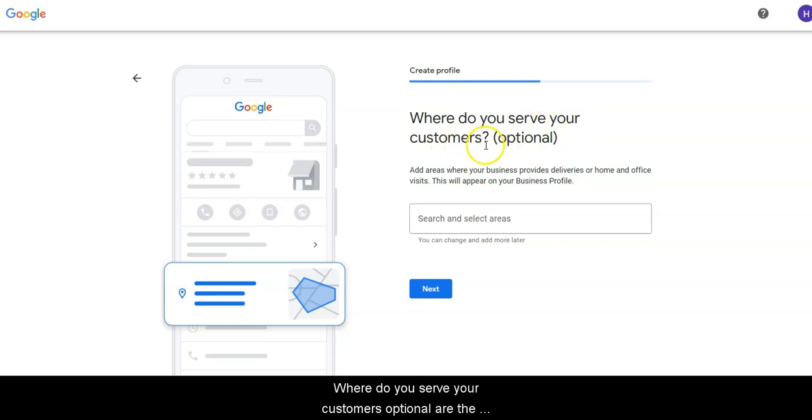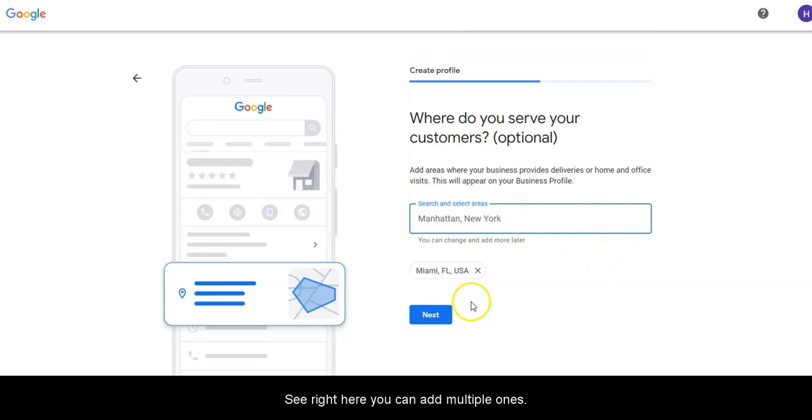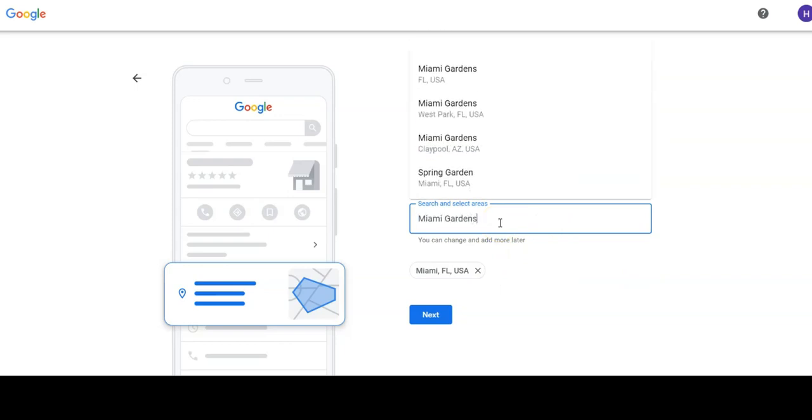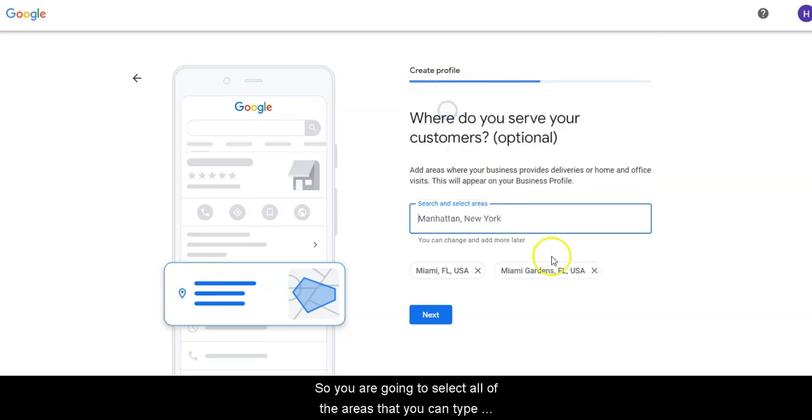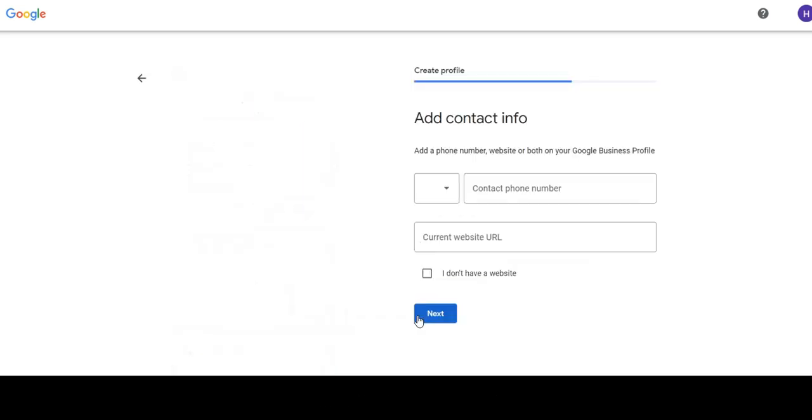Where do you serve your customers? Optional. Are there areas where your business provides deliveries, home and office visits? This is very important. I'm going to select Miami. See, Miami, Florida. Right here, you can add multiple ones. So I'm just going to go ahead and select also Miami Gardens. You're going to select all of the areas that you can type. It actually gives me about 5 to 10 approximately. And once you are done with these locations, you're going to click next.